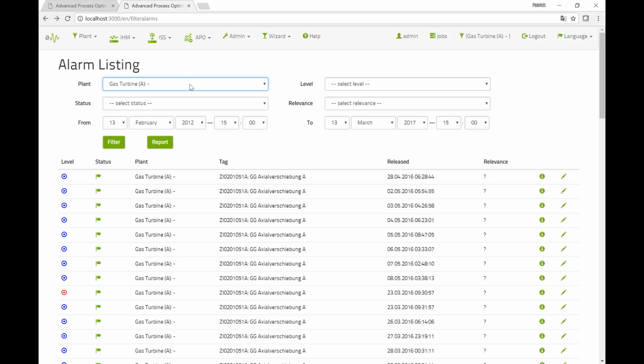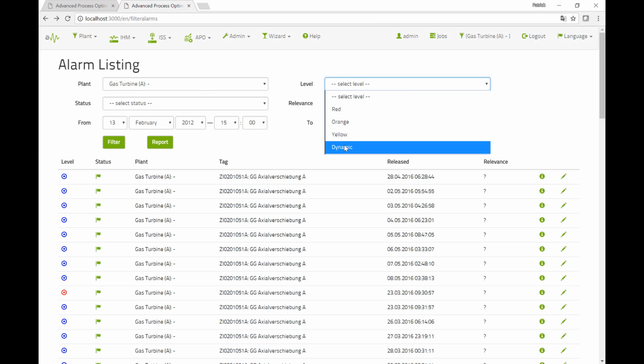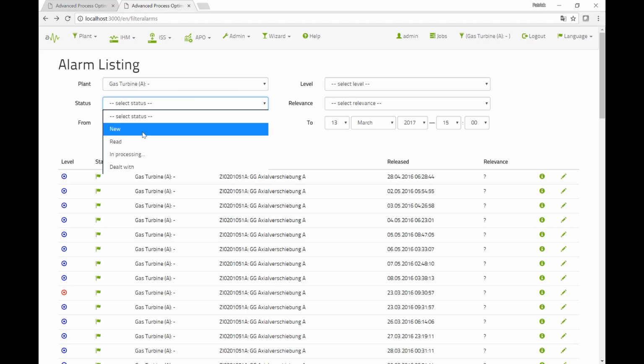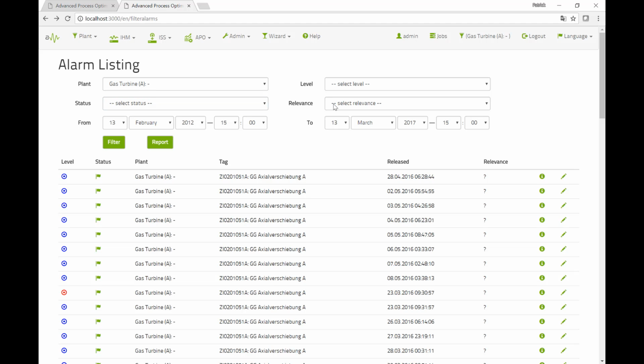You can choose which plant you want to look at, which level you want to look at, usually the dynamic alarms, the status of whether they are new, read, in process, or have been dealt with, and their relevance. You can also select them by date and click Filter to come up with a list of alarms.